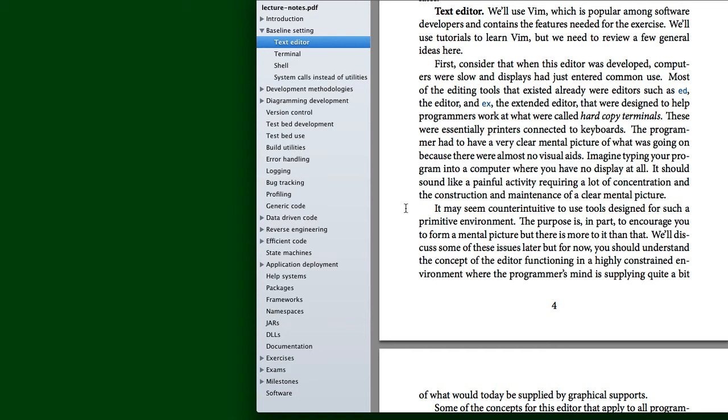And we'll use tutorials that are available online, better than anything that I or any general purpose individual could come up with. But we do need to review a few general ideas here in this document. So this is not the tutorial, this is a lecture about some of the ideas connected to some of the tools that we'll cover, and a partial list of the tools that we'll cover.